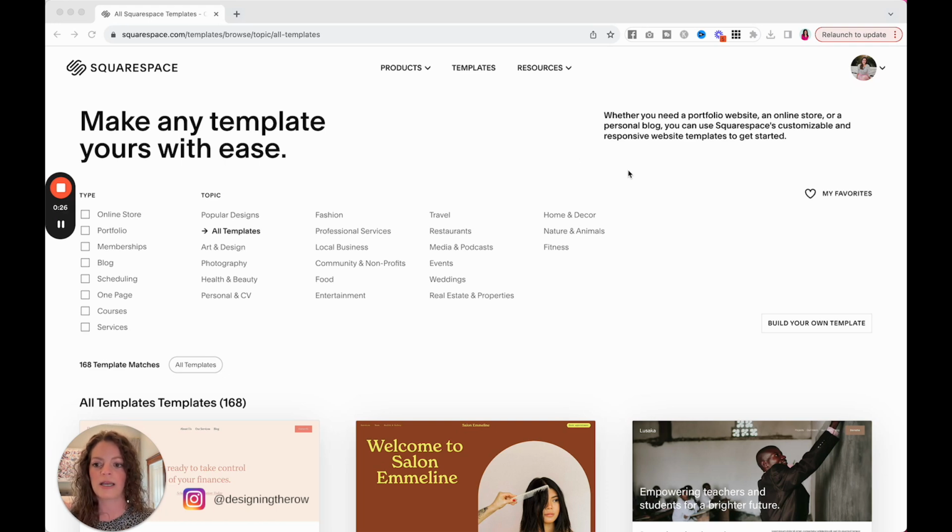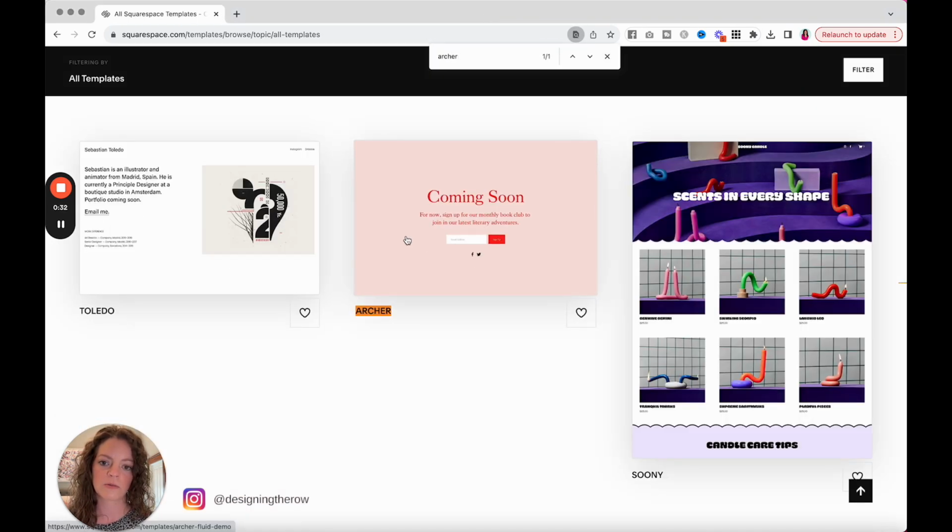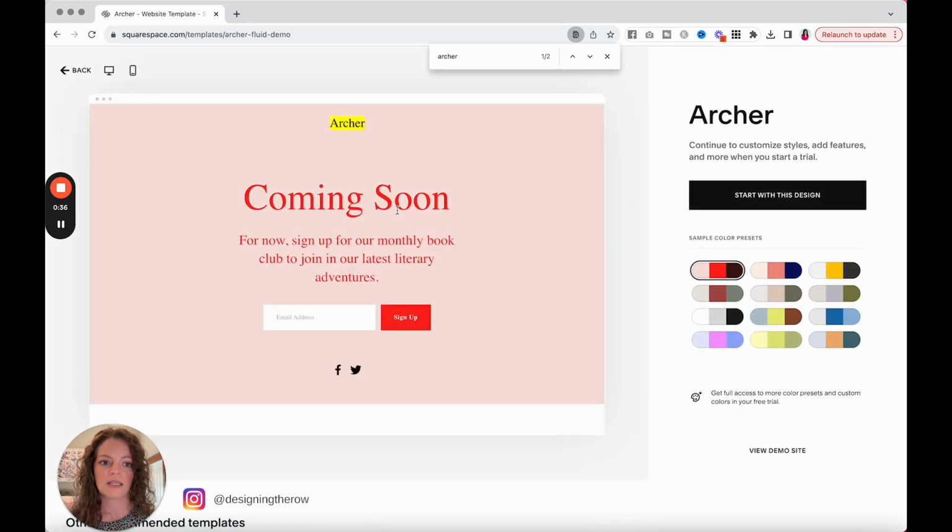So I am on all templates. I know which one I want to use, so I'm just going to search for it. It's called Archer. Here it is. It's just a coming soon landing page. Let's click into there.